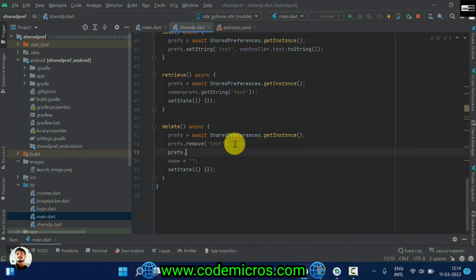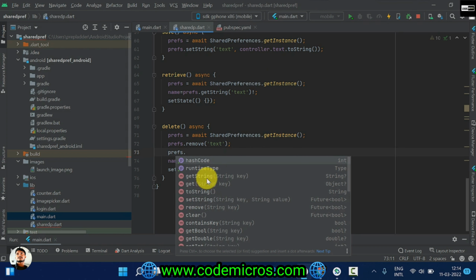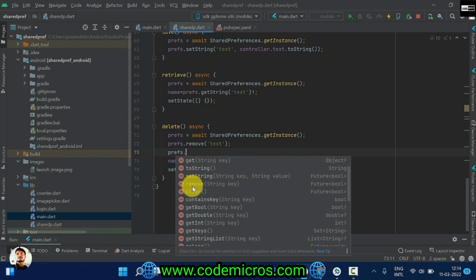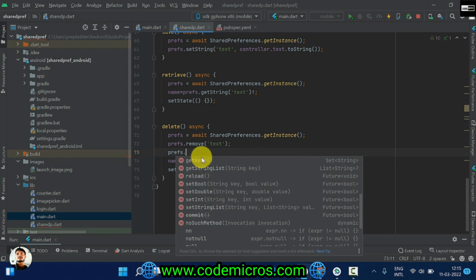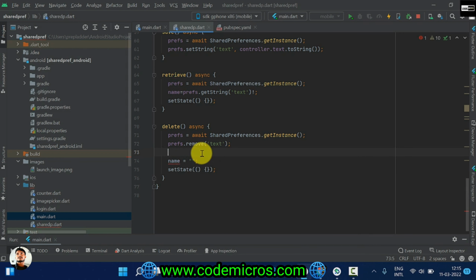And you go to prefs dot. Here you can see getString, getStringList, setString, remove, clear. You can clear all the things. containsKey, getBool, getInt, reload, getDouble, get. You can do whatever you want to, just play with it.